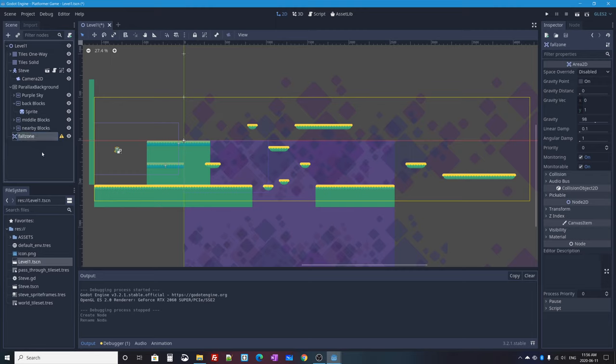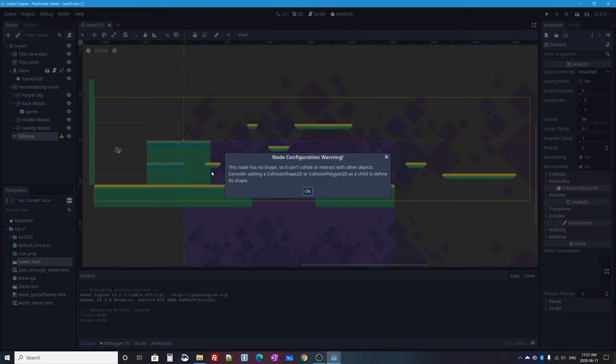And I'll press enter. Now our Area2D has an error. Let's go ahead and see what this is. I'll click on the error. And it says this node has no shape, so it can't collide or interact with other objects. Consider adding a CollisionShape2D or CollisionPolygon2D as a child to define its shape.